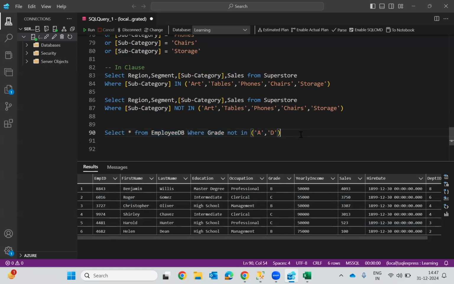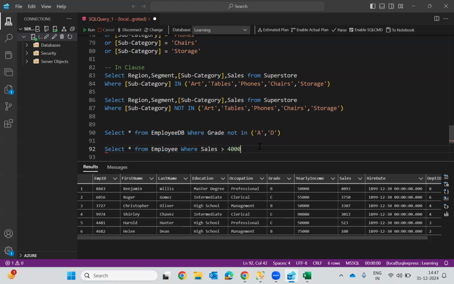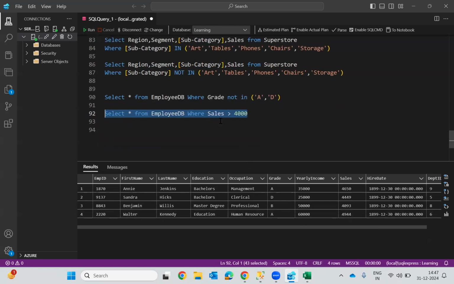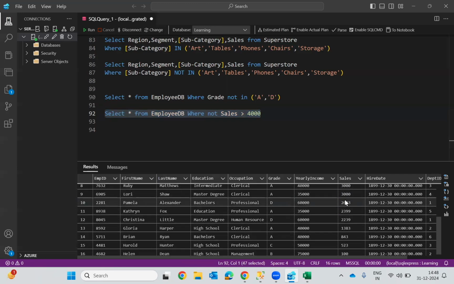Similarly, as I just mentioned above, if I filter the data where sales is greater than 4,000, how many records do I have? Let me correct the spelling. So guys, here I have only 4 rows. But in the same query, if I say NOT sales greater than 4,000, then I will have all the employees whose sales is less than 4,000. You can see, simple concept.